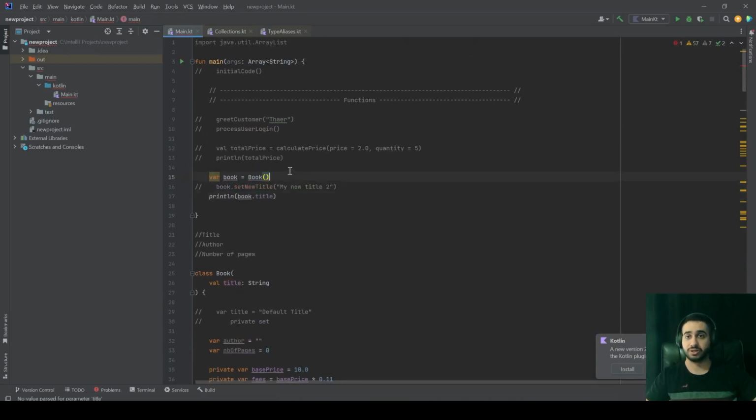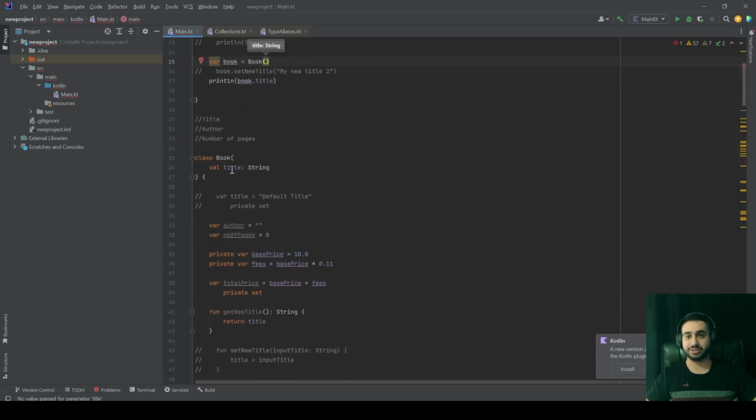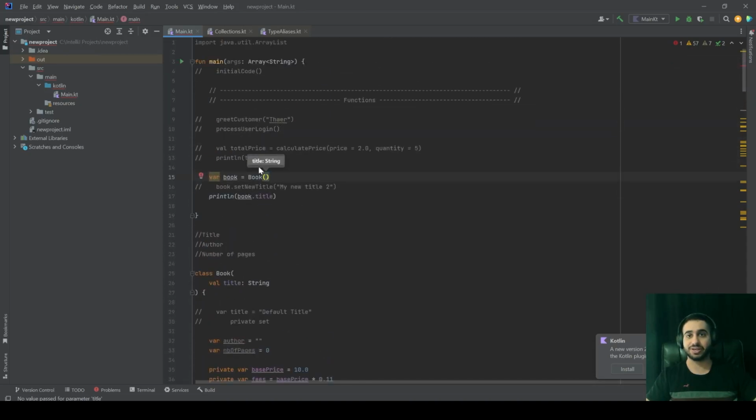And pay attention. Now in my Book class, I can't create it like that anymore. Because now if I press Ctrl P, it expects a title. So now I have to provide a title for this book every time I create it. And I can do something like, for example, "my book title". That's how I declare the title for this book at the same time when I'm creating it or instantiating it.